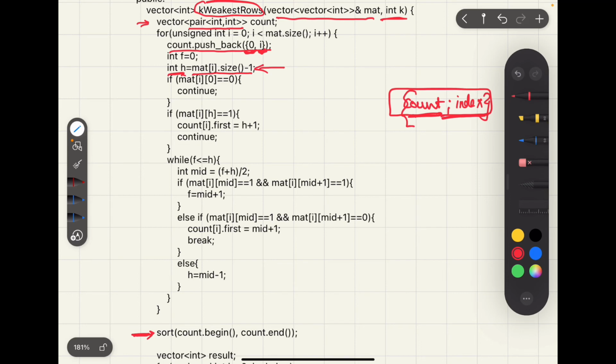So first condition, if the first element in this row is 0, then we definitely know that the count of 1 is going to be 0, because there cannot be a 1 after the 0. So since we initialized it with 0 value already, we do not need to do any updation, and we just do a continue and move to the next row.